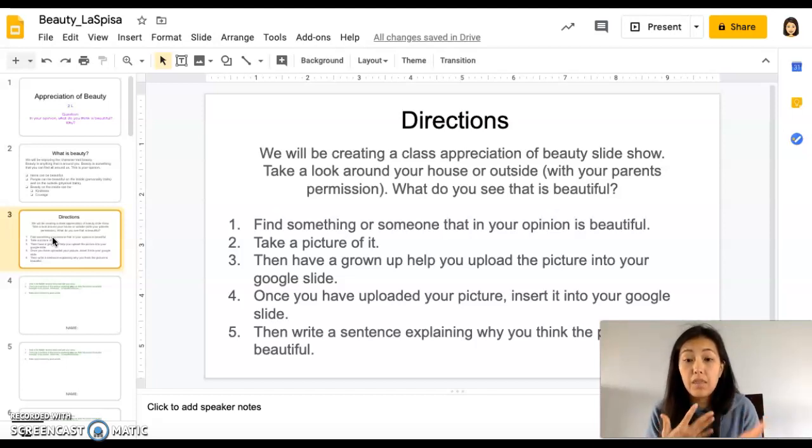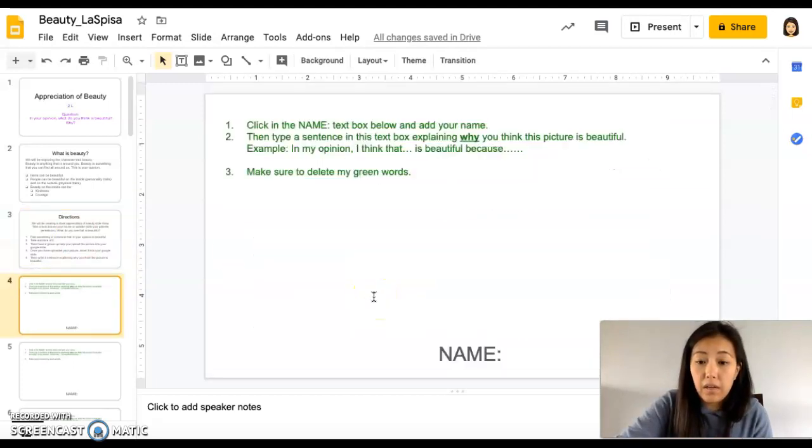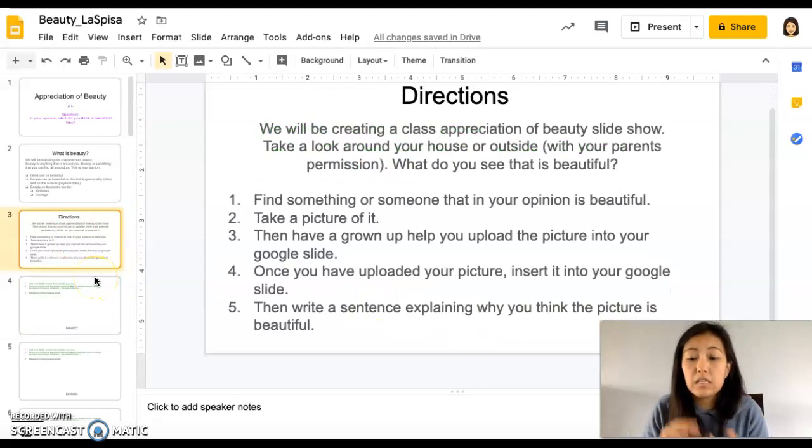Okay, boys and girls. Then you need to have a grown up help you upload the picture into your Google Slides. Once you have uploaded your picture, you're going to insert it into your slide. And then finally, boys and girls, you need to explain in a sentence why you think the picture is beautiful. So, again, let me just show you, boys and girls, and show your parents how to upload a picture into Google Slides. It's very, very simple and easy.